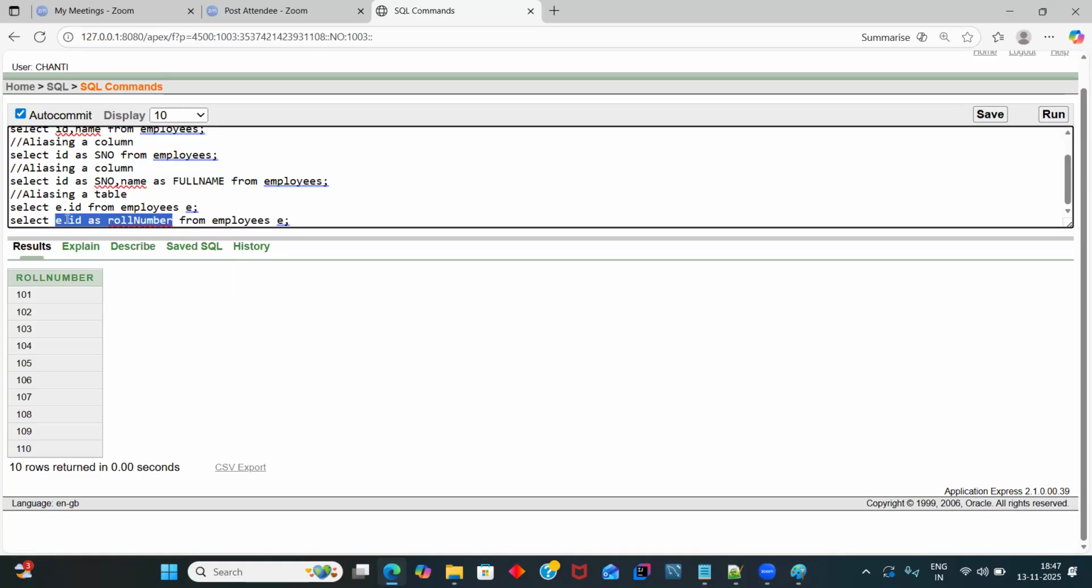And it's mandatory that whenever you try to access the fields, if the table is already aliased, you have to access it through that alias name only, like e.id, e.name, e.department. That's mandatory that you have to follow it.